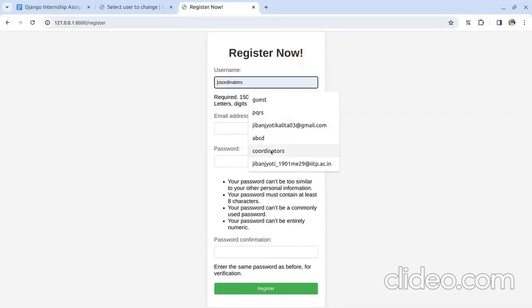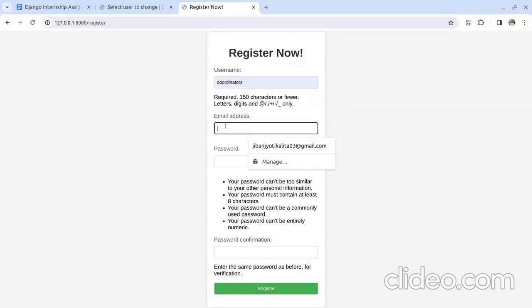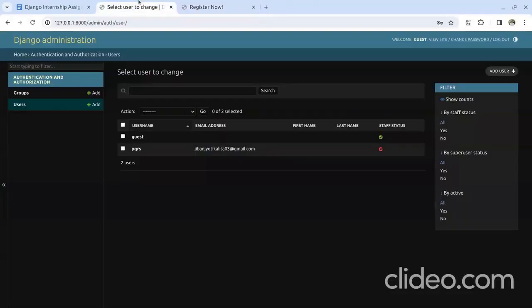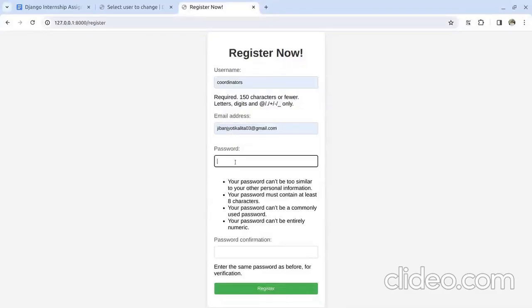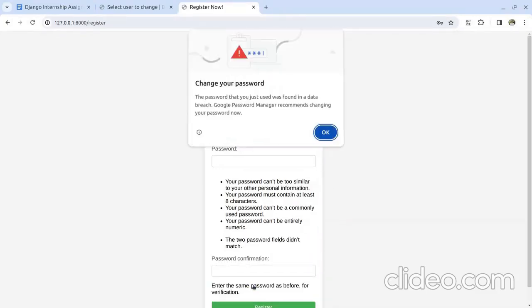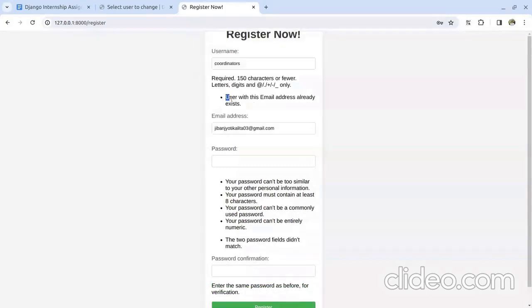So let's say we give the username as this one. Then let's say we give this email address. This email address is already in use actually. So now let's give it a password. I'm giving the password as 01QWERTY. First let me type a random password and register. So it will say that the email address is already in use. So this is one verification that we have.